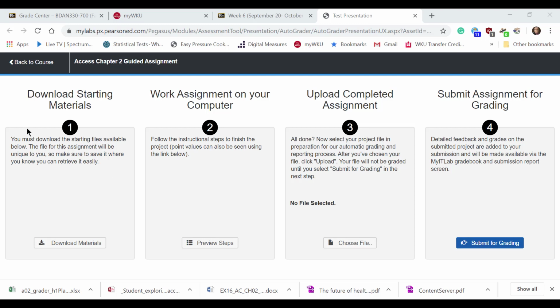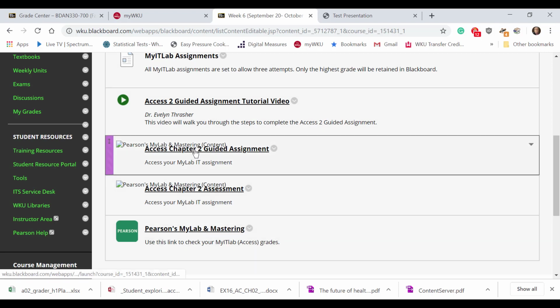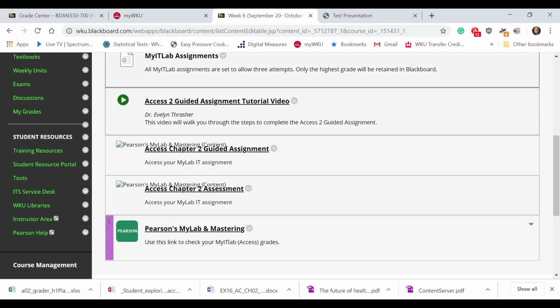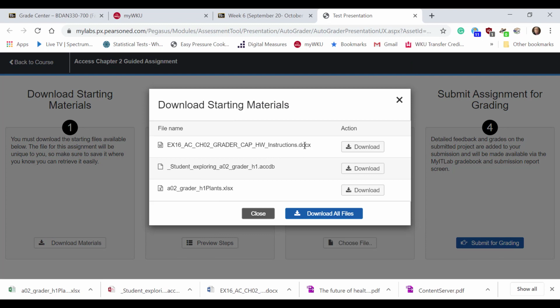What I've got on the screen is the Access Chapter 2 guided assignment, download area and submission area. You get to this from your Blackboard website under this week's assignment. So I just clicked on this and that got us to that other website there. You click on download materials. You'll need to download the instructions, the Access database, and an Excel spreadsheet.